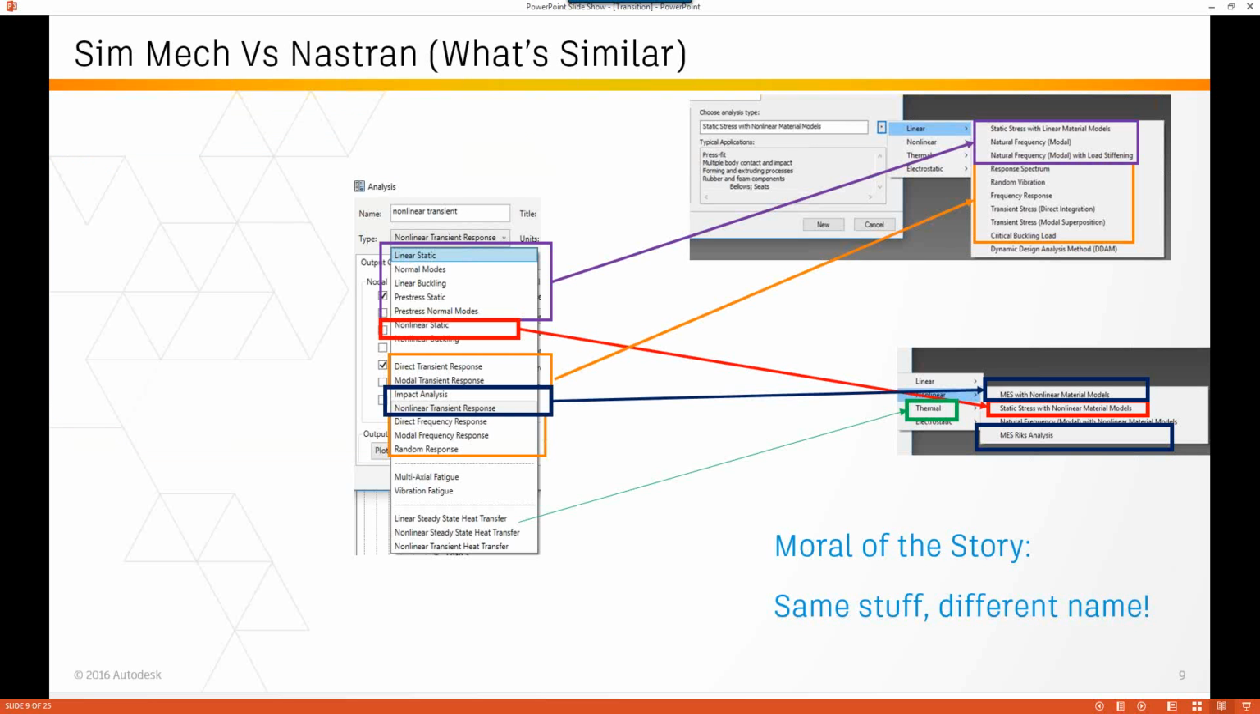And so what I did is I took a couple screen grabs from the Simulation Mechanical menus and also the Nastran menus, and I wanted to lay these up. And so while they might be named different things, it's the same stuff. It just has a different name. And the reason it has a different name is because of the Nastran solver. It's just different, so we name it something different.